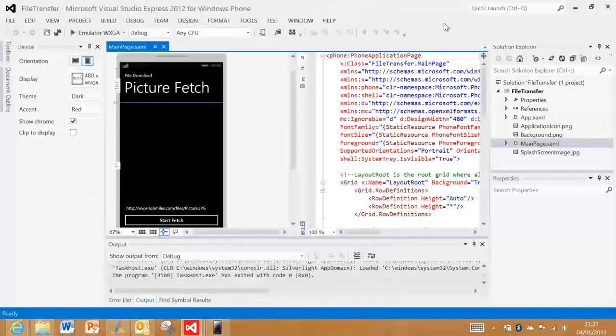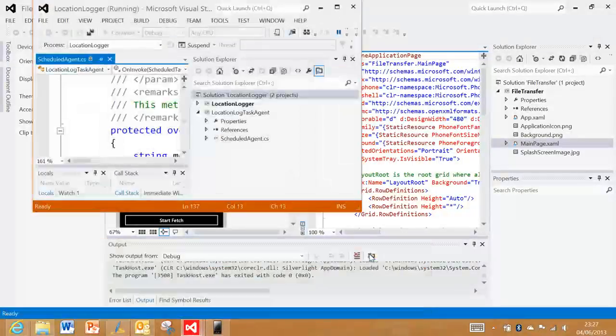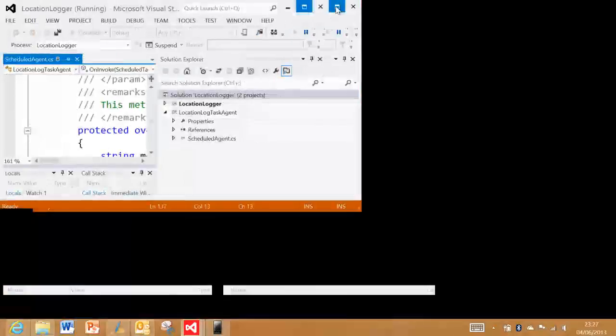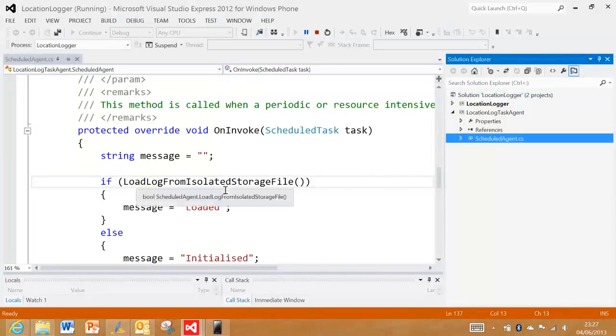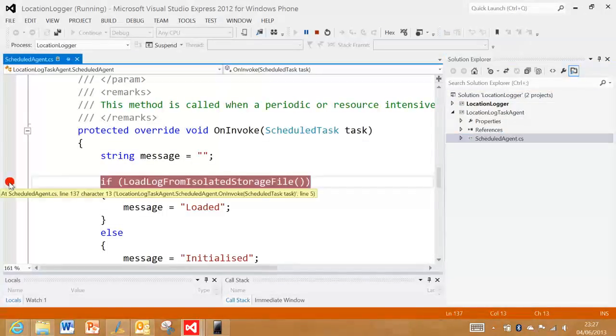One of the things which I can do, which is kind of sweet. That's the wrong project, by the way, which is going to really hurt my head. I'm looking at location logger. If you look on here, then you can see my two projects. This is inside scheduled agent. This is the OnInvoke. I can put a breakpoint in there, and when the agent fires next time, that breakpoint will be hit. So from a debugging perspective, this is really rather nice because you can debug it exactly as you would any other program. And so when the agent fires in a few seconds again, it should hit that breakpoint, and you can debug it, you can single step it, you can do all the good stuff.